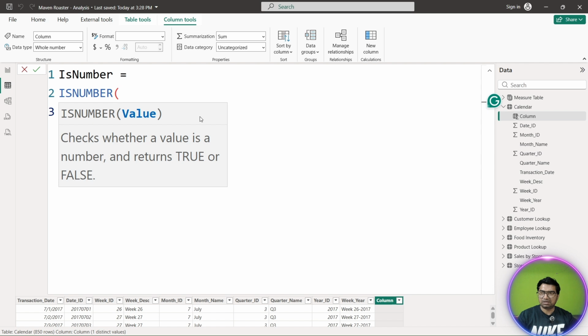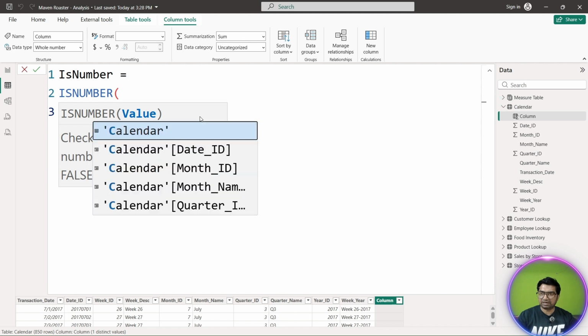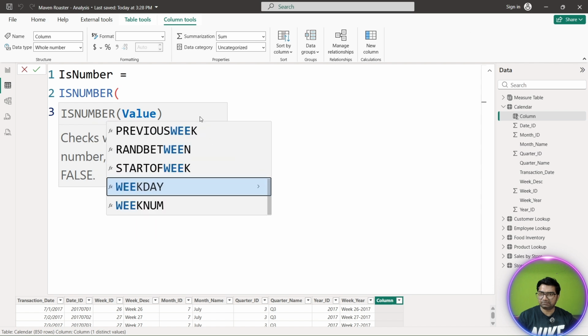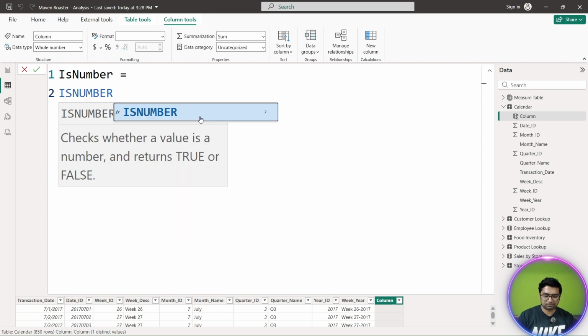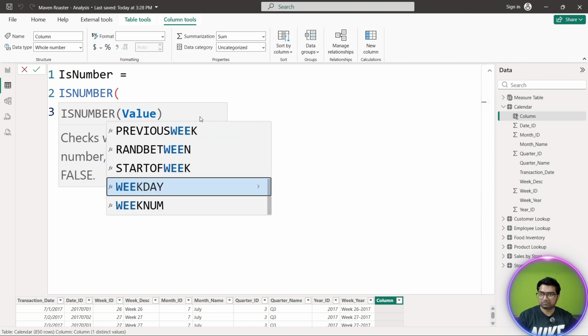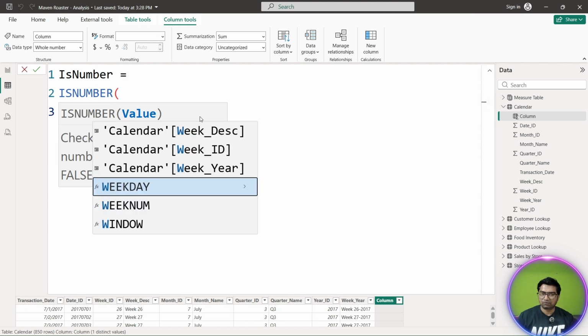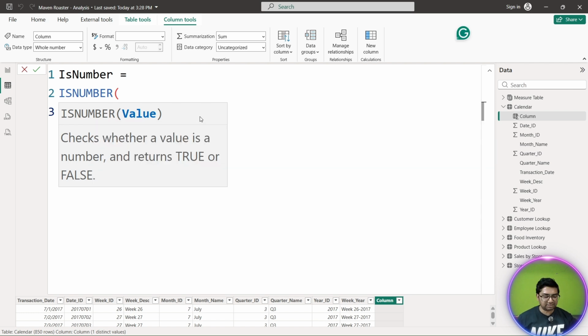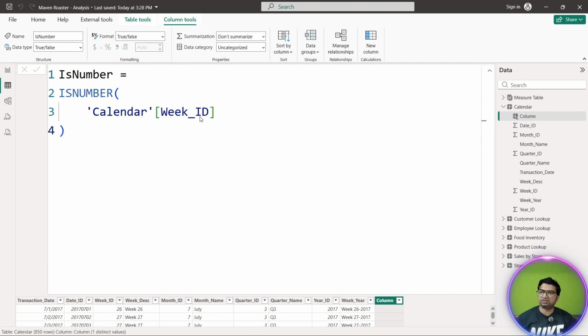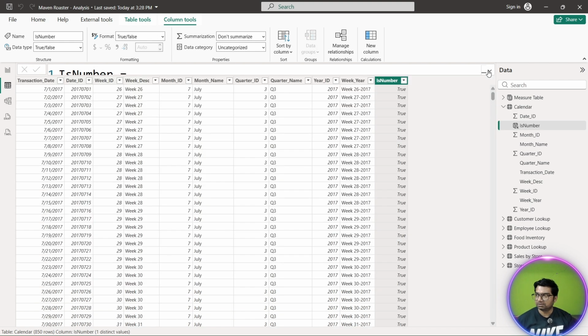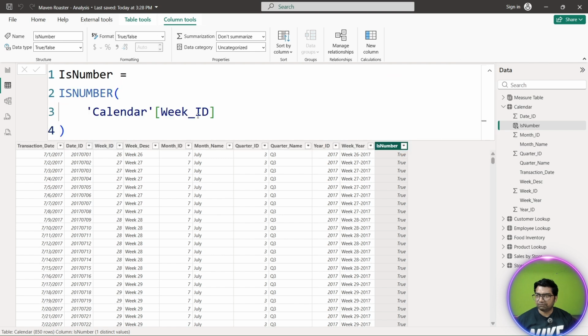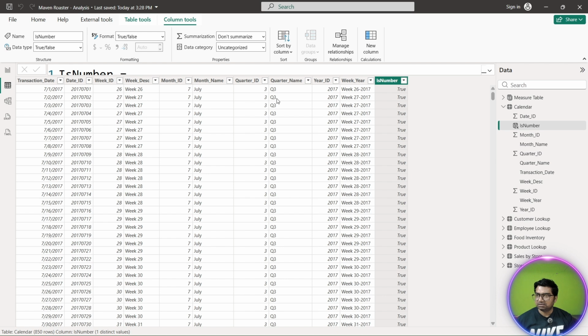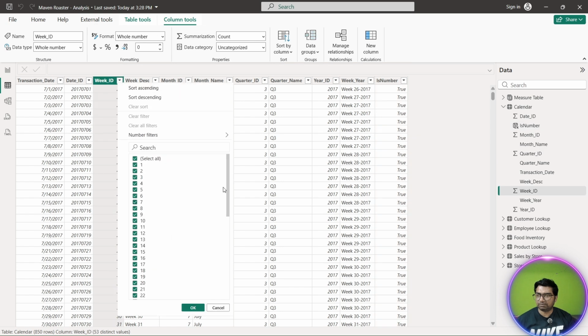Let's say from the calendar table I'll take the week ID and check it. Is there a number in the week ID or not? If it's correct, it will give you yes. If not, then it gives you no number. So ISNUMBER would be all correct, because in our week report all the data in the week ID are numbers. Where is the week number? This one. See, this is all numbers.